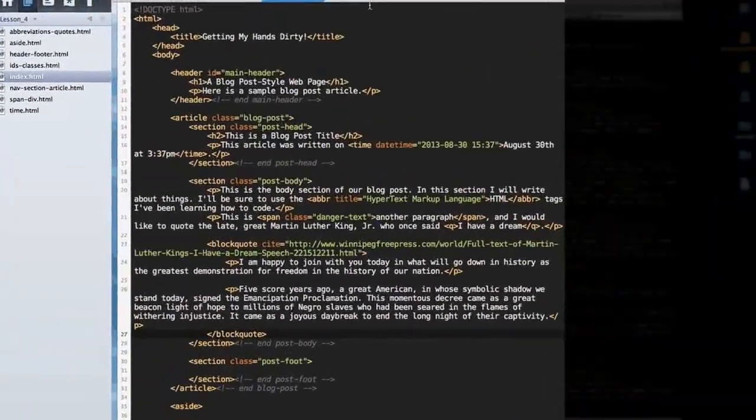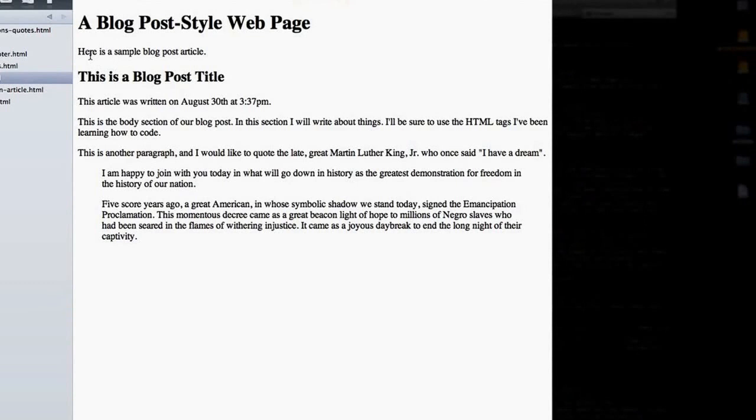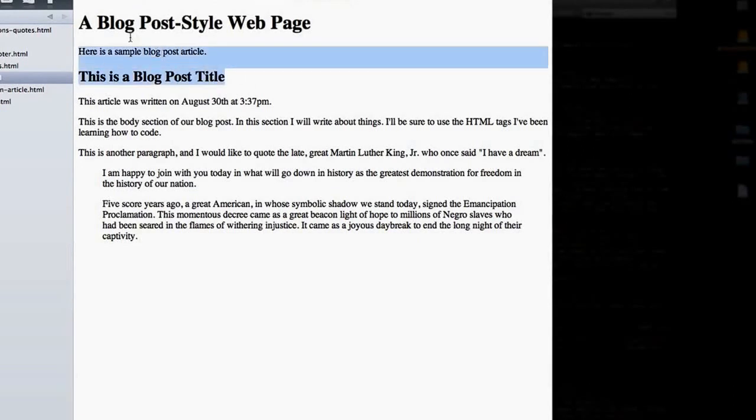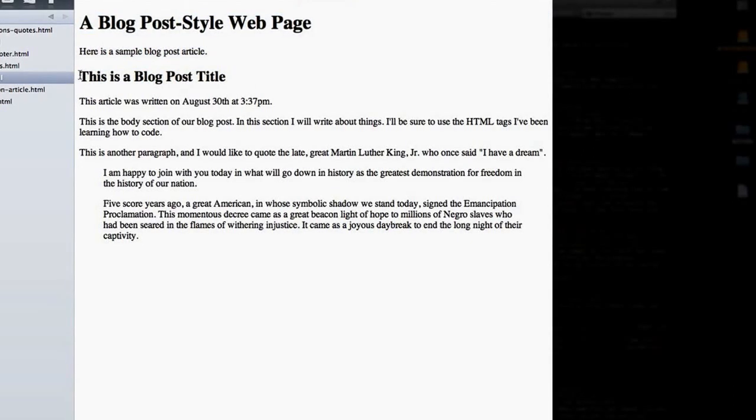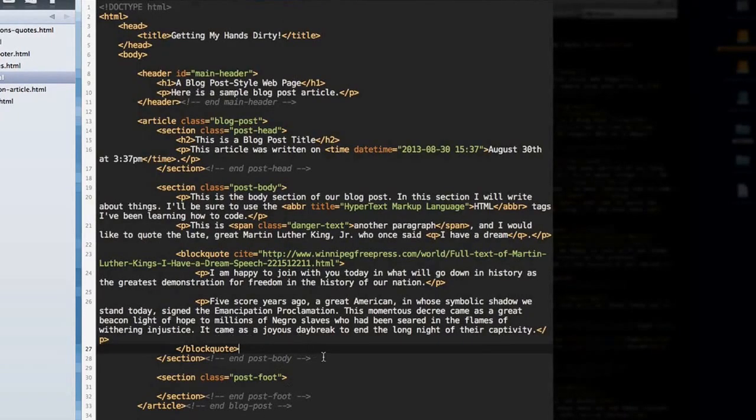So let's just check to see how it looks so far. A blog post style web page. Here is a sample blog post article. So this is your header right up here. And then we have our article, which is everything in here so far with our sections and our block quote. Our quote right here. And we have our time right here. So let's go back to our index.html.